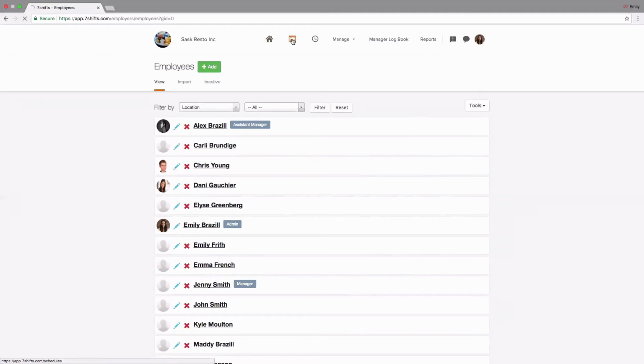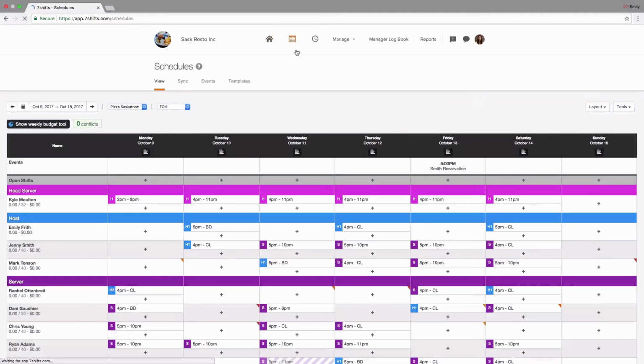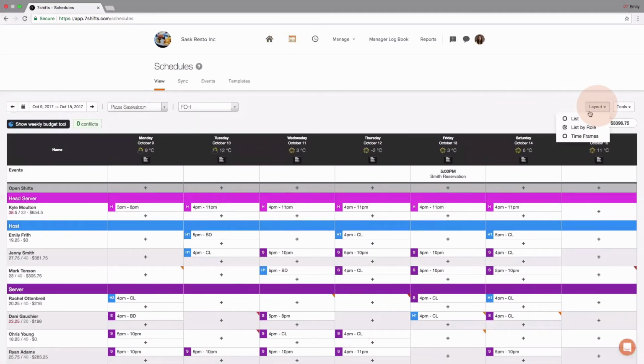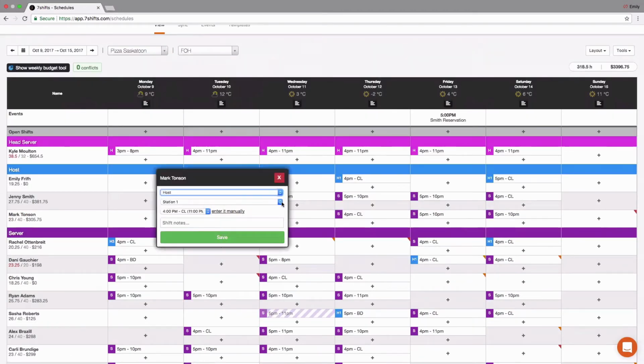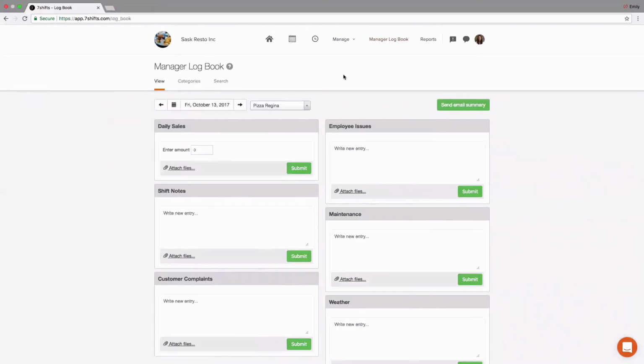The fourth step is to create your schedule. Click on the calendar icon to access it. There are 3 different layouts to choose under the Layouts tab. You can add shifts one at a time by clicking the Add button, or you can use auto scheduling and templates.